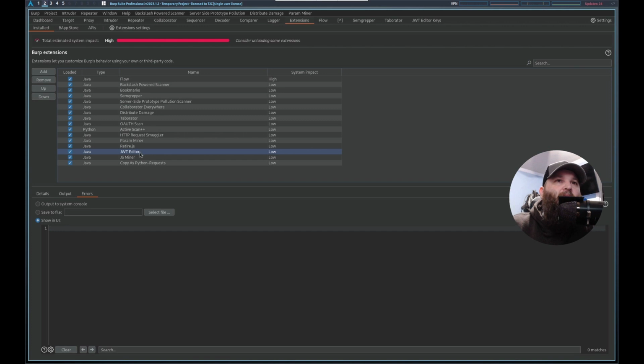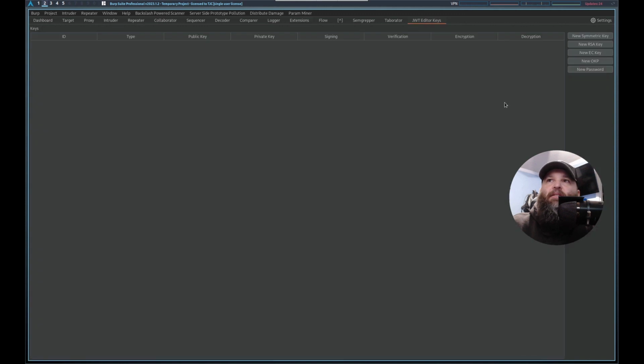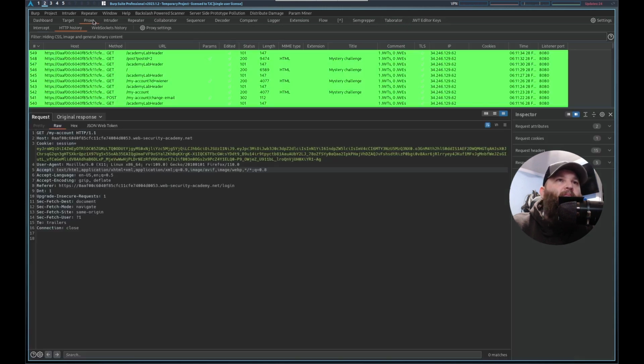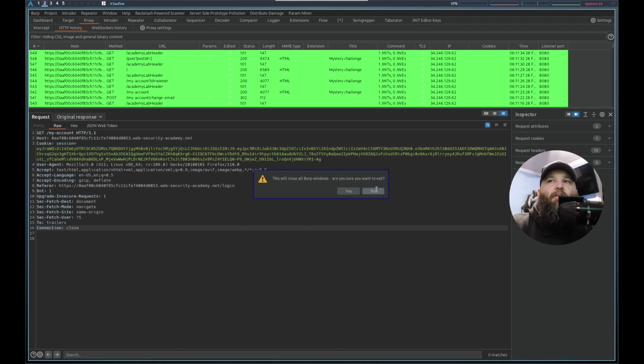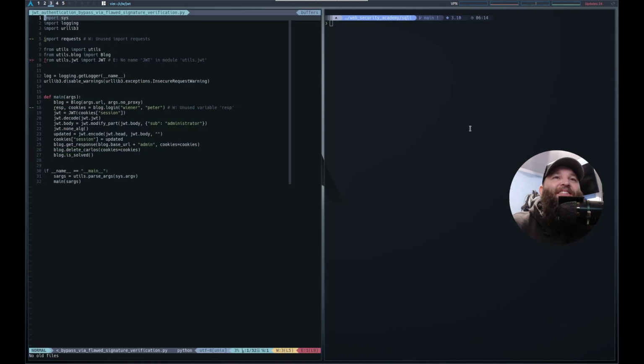I think JWT editor would be the right one. But that just has keys. And why? Okay, I'm going to shut down Burp. Crap. There, whatever. I'm going to do this manually.